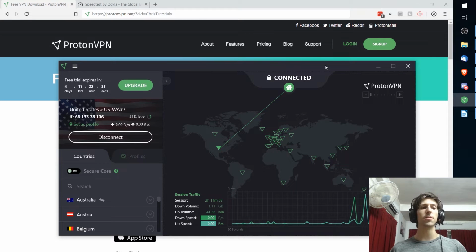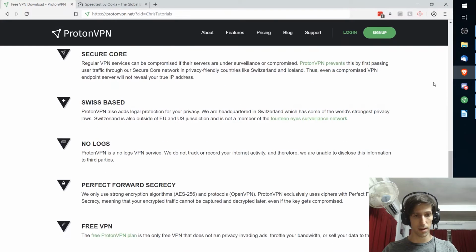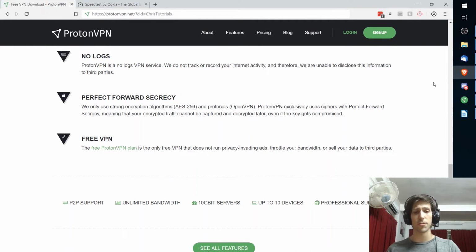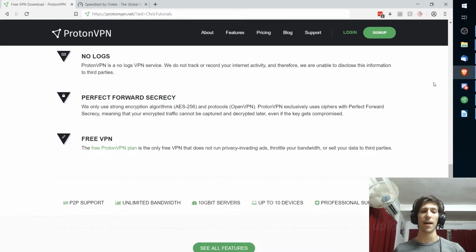So what's particularly unique about ProtonVPN, if we go ahead and scroll down here a bit, is that on the free version, they do not hit you with ads, and they say that they also don't throttle your bandwidth or sell your data to third parties. And on top of that, you have unlimited bandwidth with ProtonVPN, which with this combination of features, you wouldn't really get anywhere else for free. Generally speaking, a VPN either has to have ads or kind of shadily sell your data to third parties.